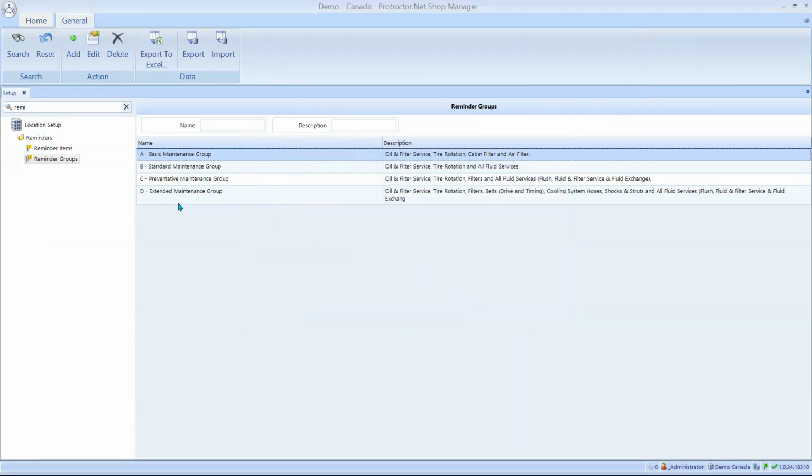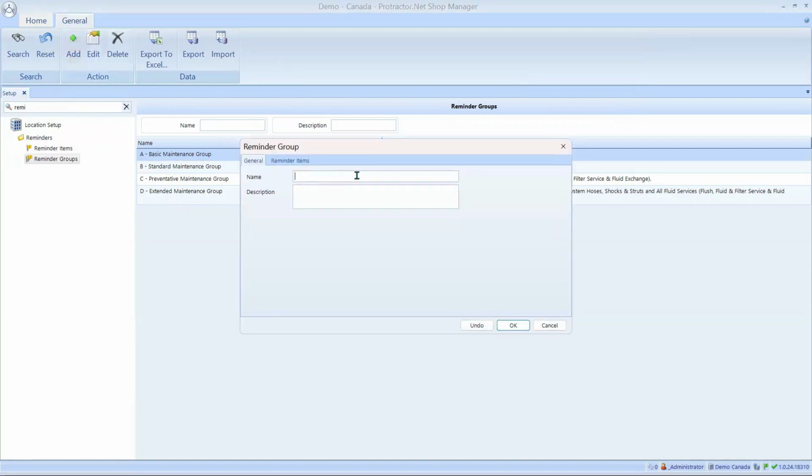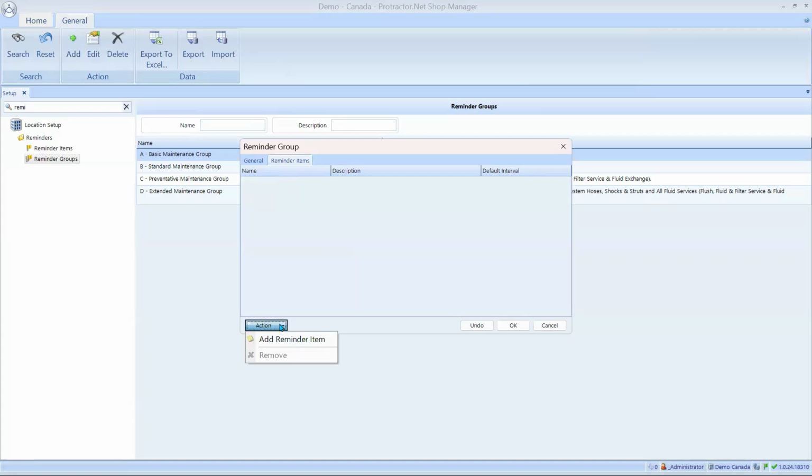If you want to build a new one from scratch, again, just hit add, give it a name, a little description, and just start adding whatever items you want to track.